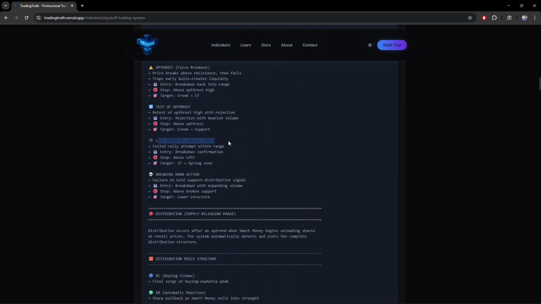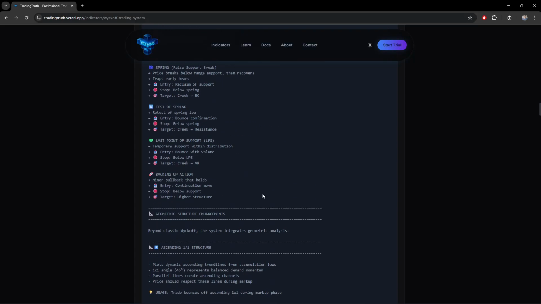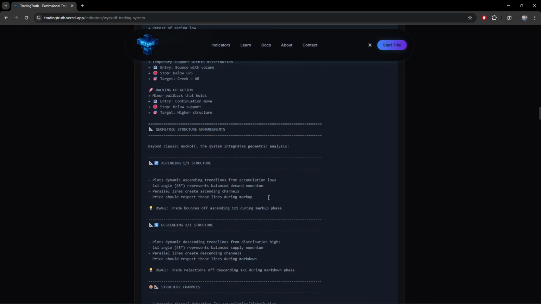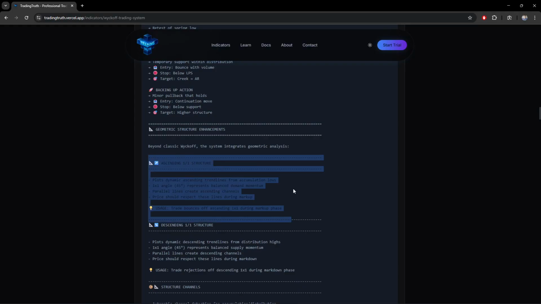So it will show like, okay, last point of supply, meaning failed rally attempts within range, meaning entry breakdown confirmation, stop above LPSY, target, ST, or spring zone. So you can see this complete trade methodology shared here, okay? How to utilize that and all this stuff. All right. So you can see as well ascending 1x1 structure. It plots dynamic ascending trend line from accumulation lows. 1x1 angle, 45 degree represents balanced demand momentum, and yeah, you can read all through this.